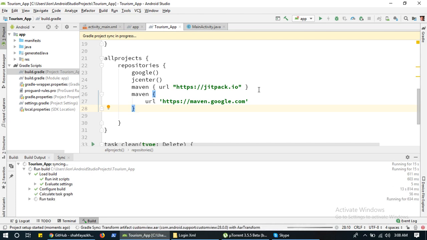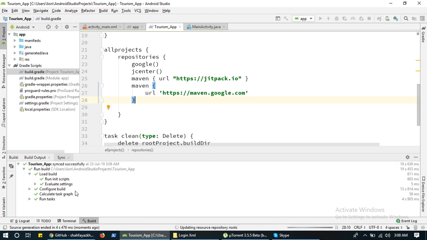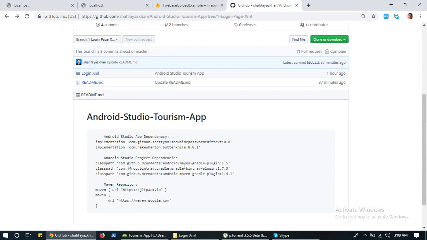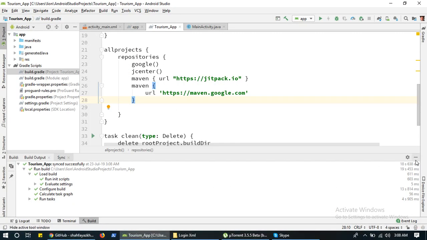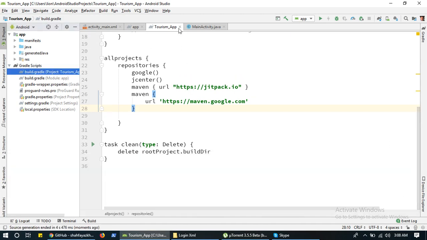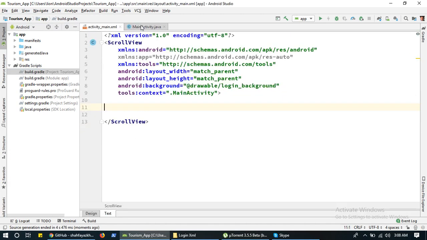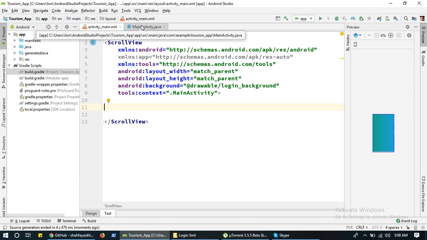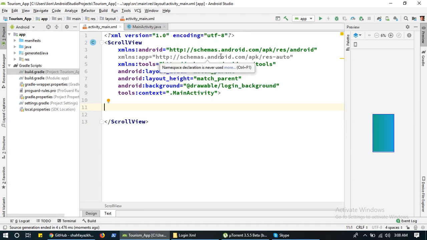So we'll wait some time because the Gradle manifest file is loading. Now it's perfectly loaded. In this GitHub link, which I already provided in the description of the video, you can simply go there. I'll close these two files now and come back to our main page, designing.